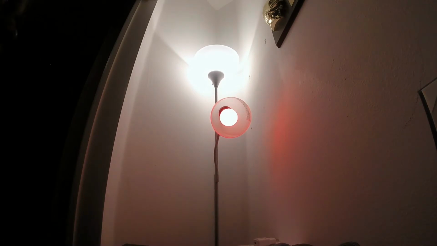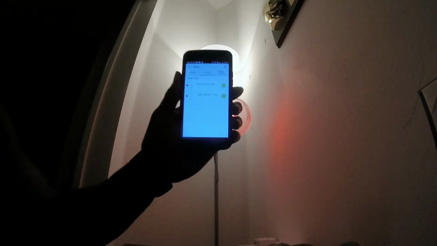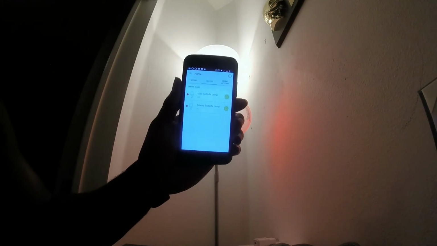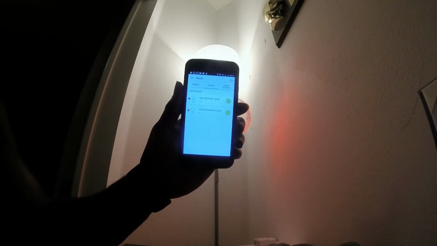Okay, so as you guys can see right now, it is red. Let's see if it's going to pick up on the app. I'm just waiting for it to communicate with the app and tell me if it's on or not. Okay, here we go. So it's showing up on the app. Let's see if you guys can see. Mac bedroom bedside lamp, 22% in red.